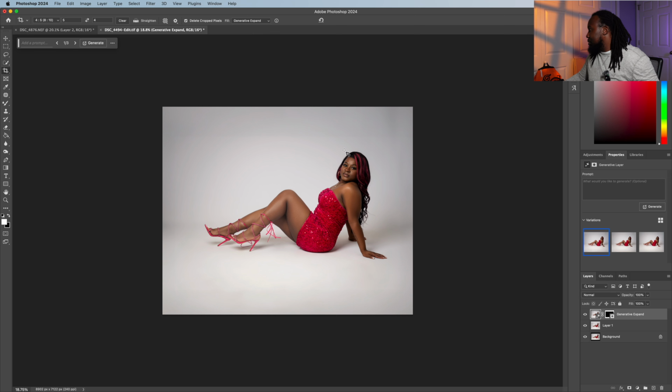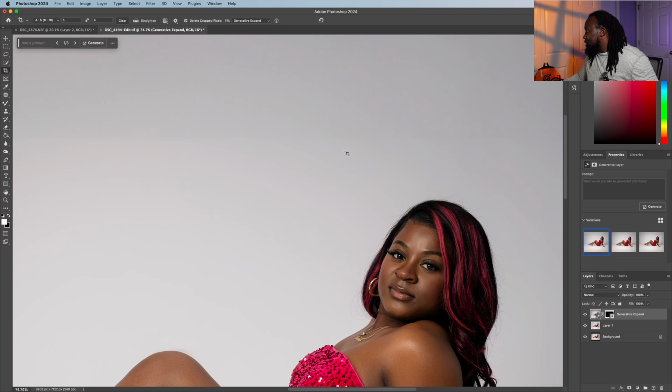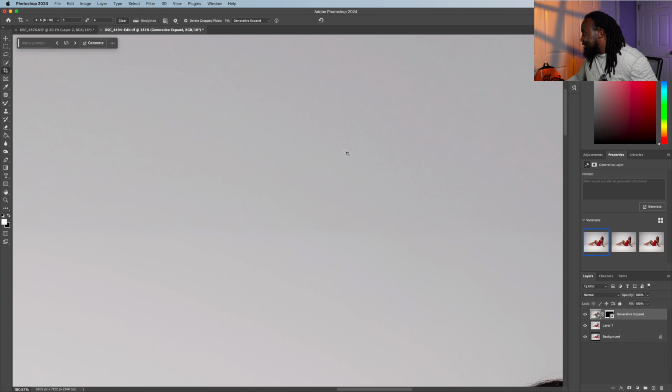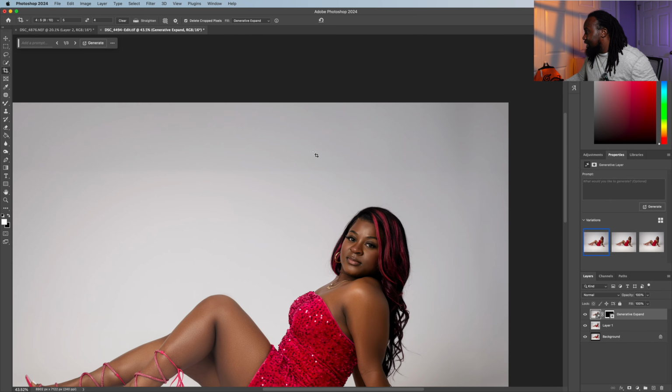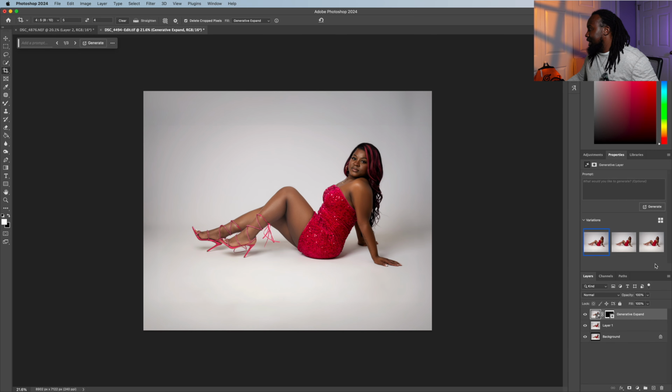Now, some people do like to zoom in, and you can probably see a slight difference in it. That's why I kind of don't use it, but there are ways to clean up. You can clean it up if you need to with a brush tool to help blend it in. But it is another way of doing it right there.